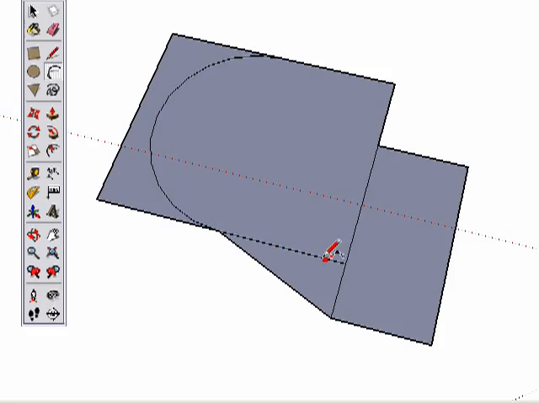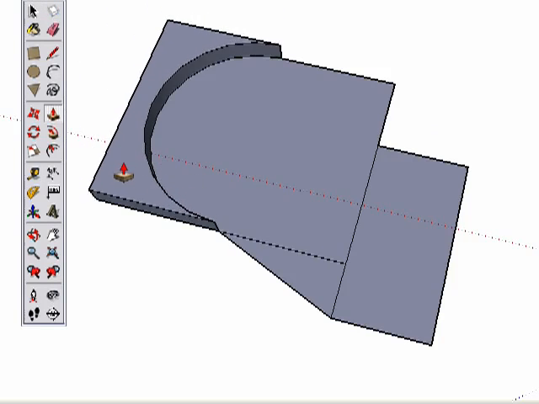As you become more familiar with SketchUp, you'll learn when you can bend these rules, but for starting out, follow them very closely. Now that you know some guidelines for creating shapes, move to the next video to learn about pulling those shapes into 3D.